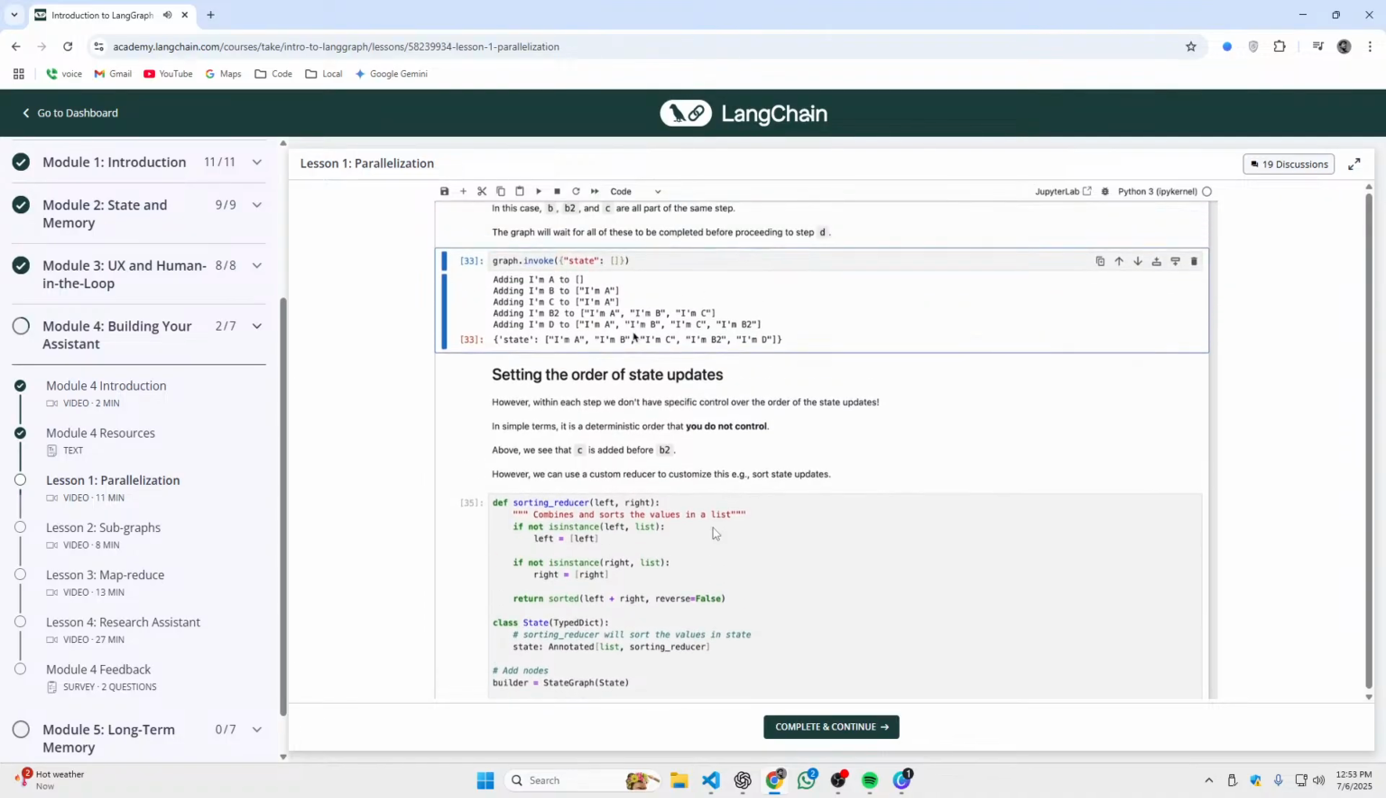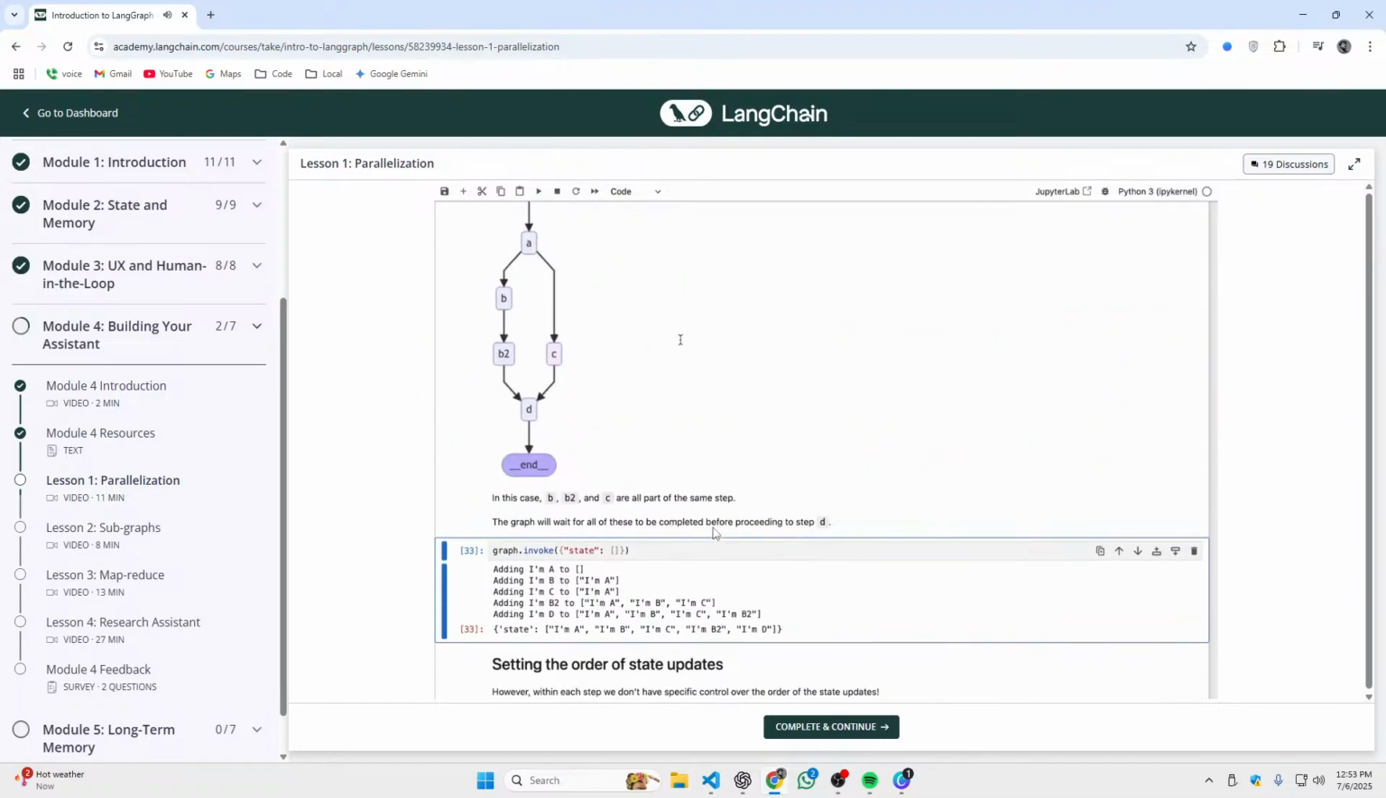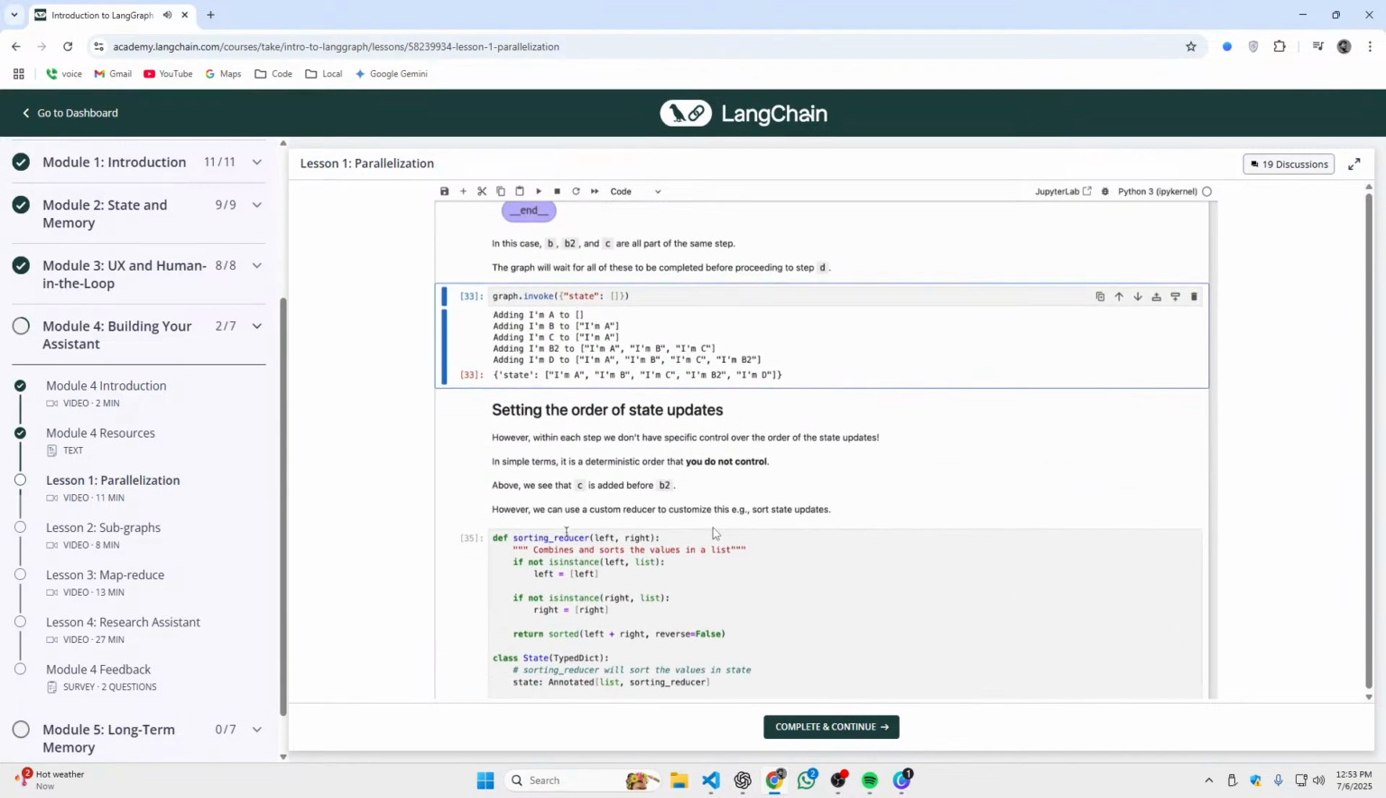So you might ask, well, why is C coming before B2? Okay, they run as part of the same step. So you can see B here, C here, B2 here. And the answer is, this order of updates is actually set by the graph. So LangGraph decides how to order these updates when they're within the same step. You don't have control over that. But what if you want to customize that? We can do that pretty easily using a custom reducer.